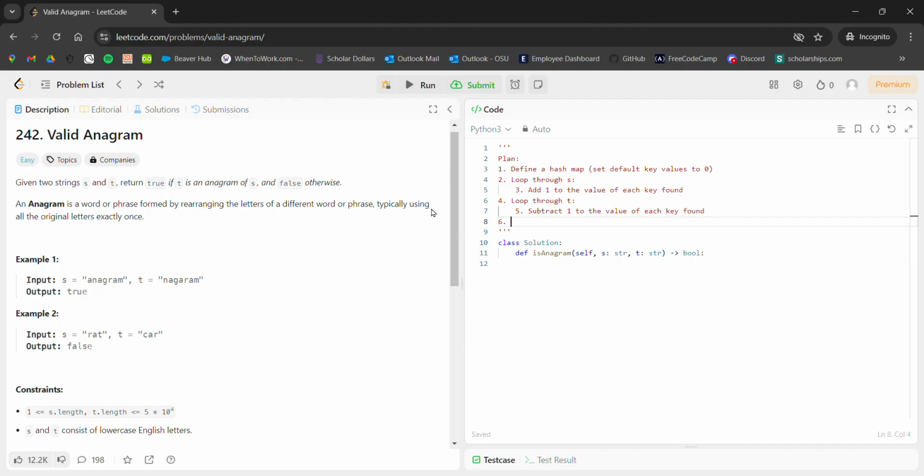And then lastly, we want to check to make sure that every single key's value is set to 0. So we would have to loop through the map. We would have to loop through every key in the map, and if a key's value is not 0, return false. Because we would have found a difference in the letters for both strings S and T, which would verify that they are not anagrams.